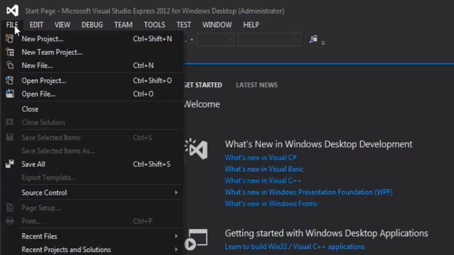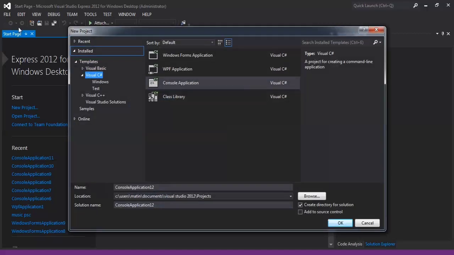To get started, click on the File option, then New Project, then select the C# language and then select the console application option.